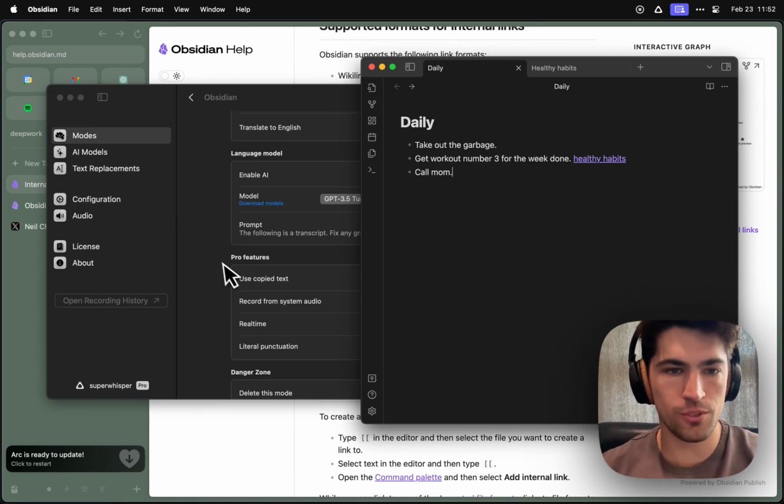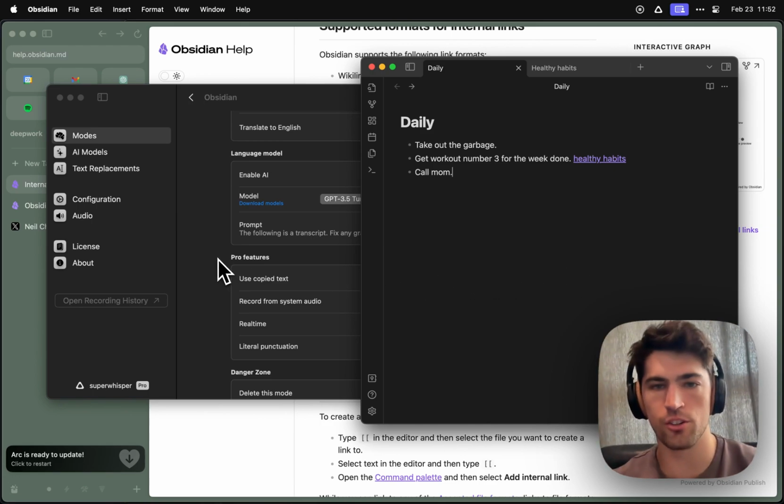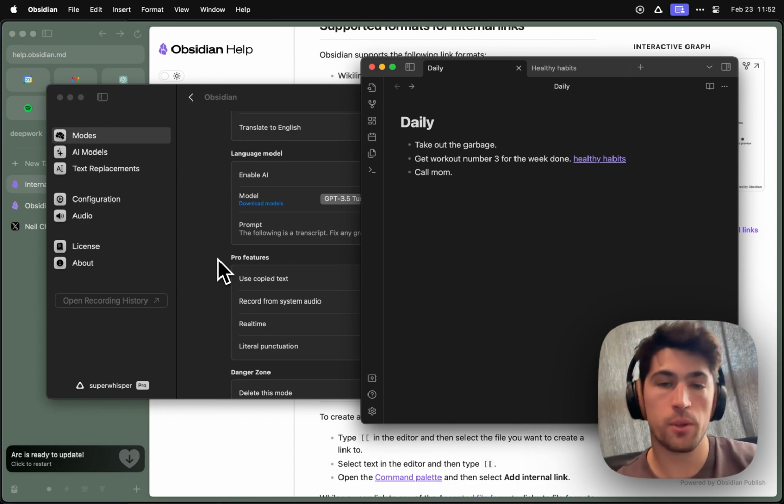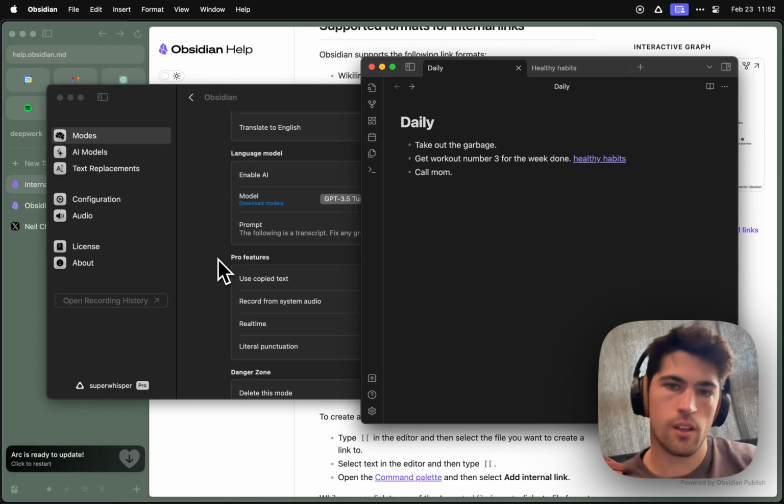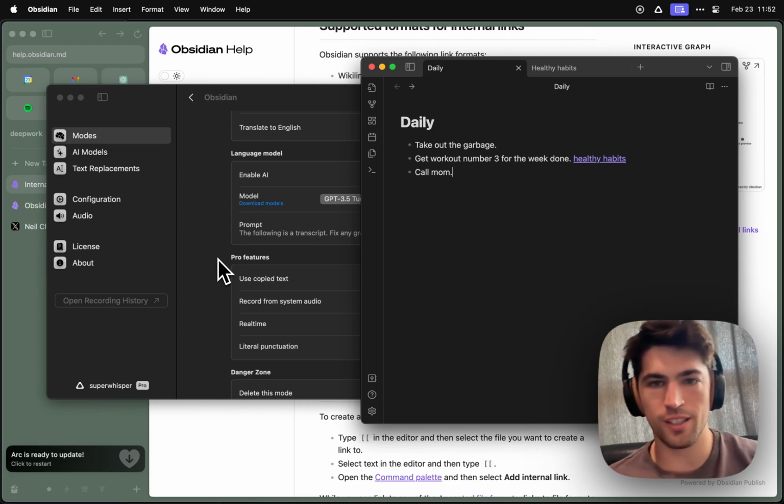Obviously you can change the prompt to do whatever sort of formatting or style you want with your own system if you're using Obsidian in a different way. But yeah, I just wanted to give this as an example.